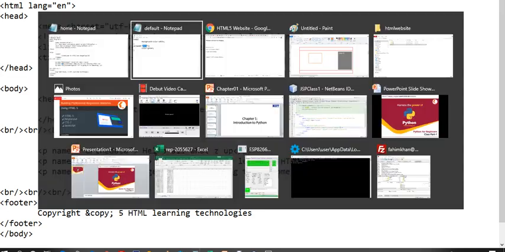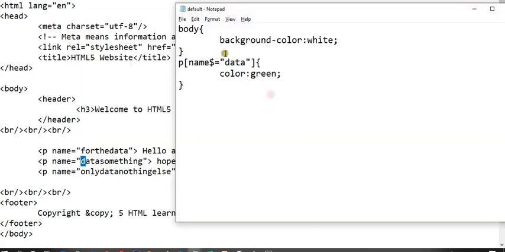Okay, now what we have seen is the suffix, which is the end of an attribute name equal to data, and we have seen not, where an attribute name starts with data.